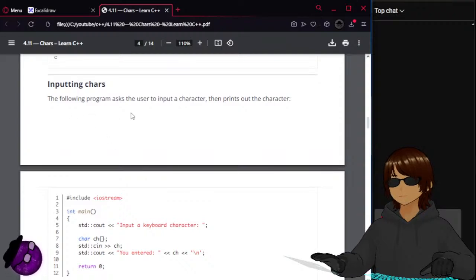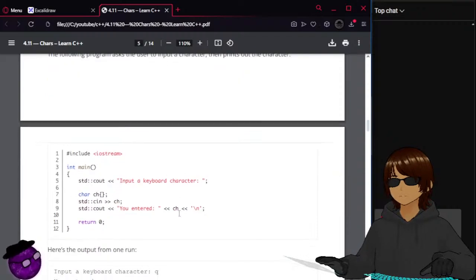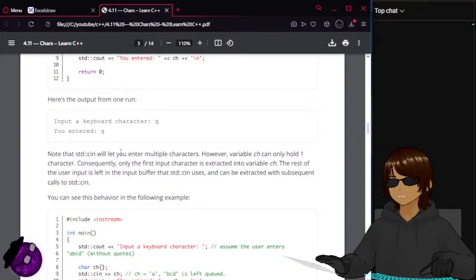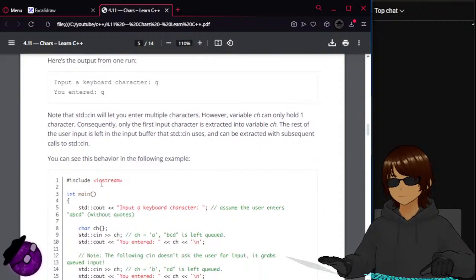The following program asks the user to input a character, then prints out the character. Here's the output of the program. Note that cin will let you enter multiple characters. However, ch can only hold one character. Consequently, only the first input character is extracted into variable ch. The rest of the user input is left in the input buffer that cin uses and can be extracted with a subsequent call to cin. You can see this behavior in the following program.